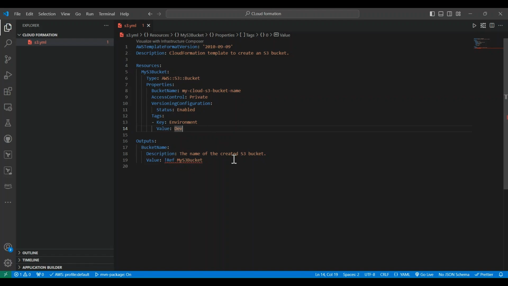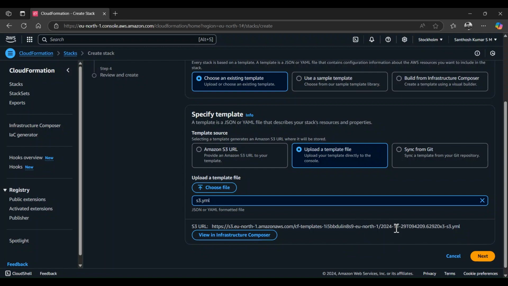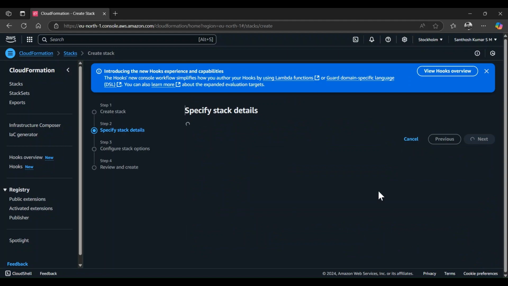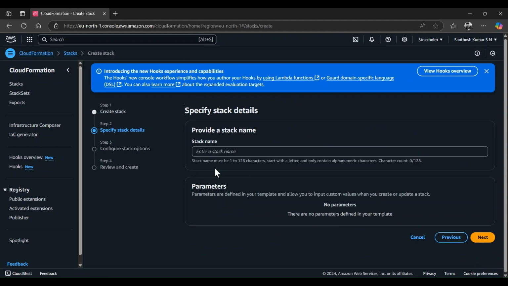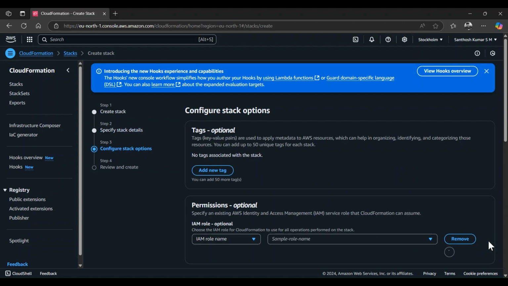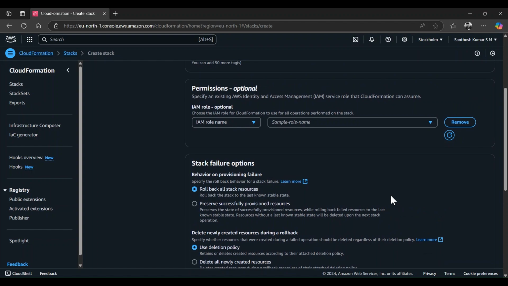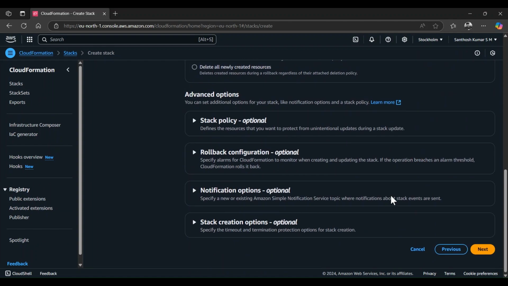So let's see how to create the S3 bucket in CloudFormation. After selecting that file, click next. Here give a stack name, S3 bucket. Click next. Here no need to select anything, so click next.